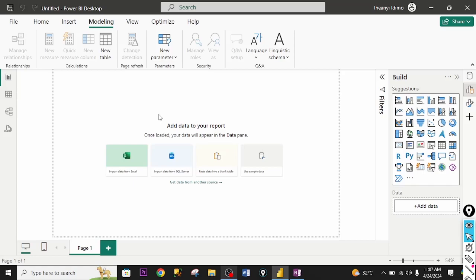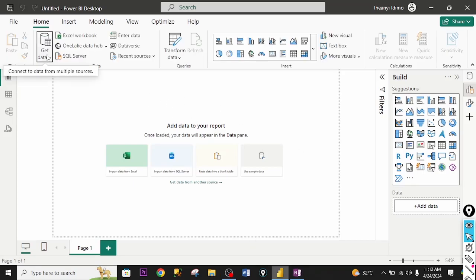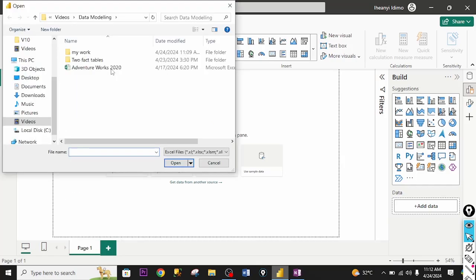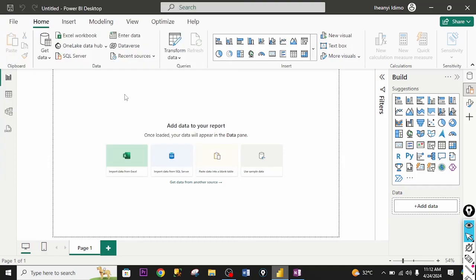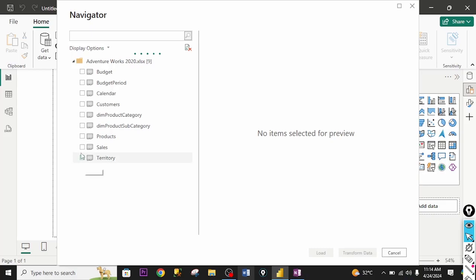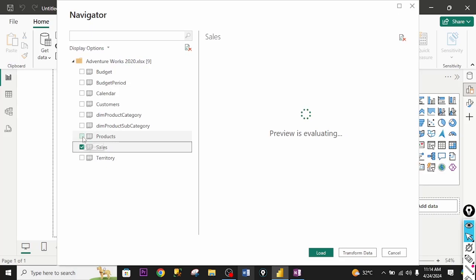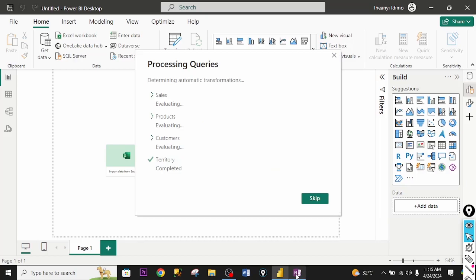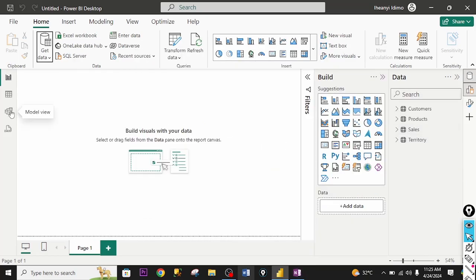Now let's go ahead to import our table. I go to get data, click on Excel workbook, click on Adventure Works 2020. It's loading. I select the ones I want: sales, products, customers, territory. These are the ones I will work with. I click load. These are the tables loaded. I go to model view.